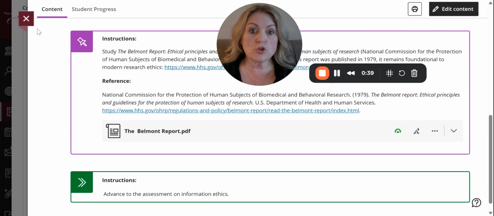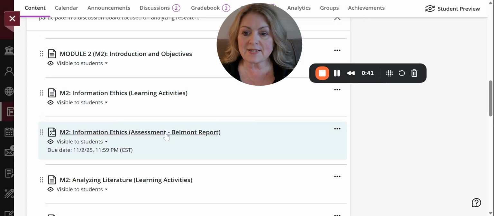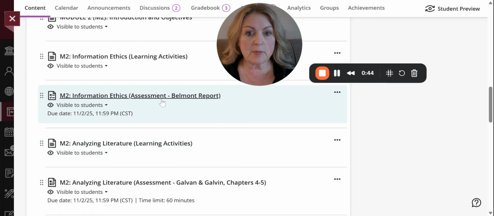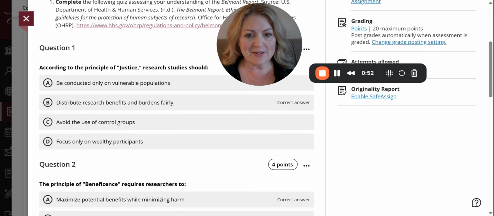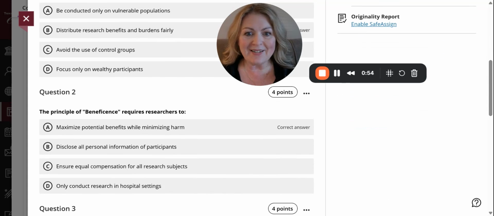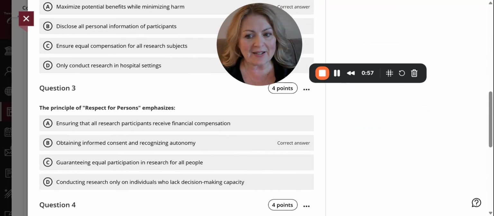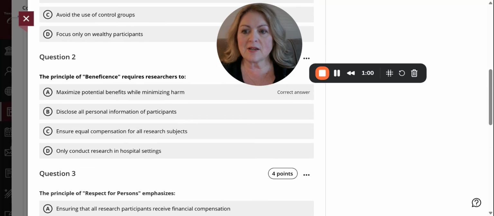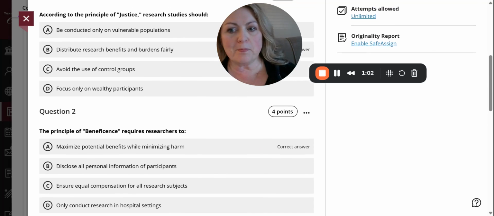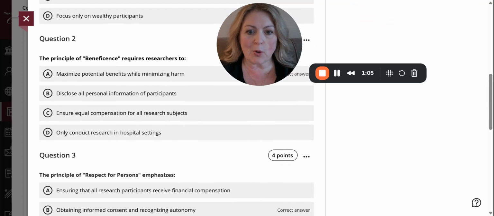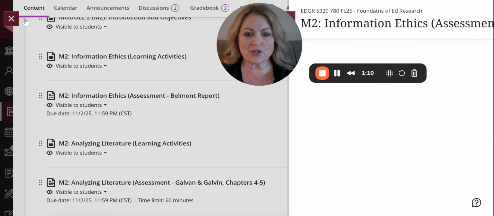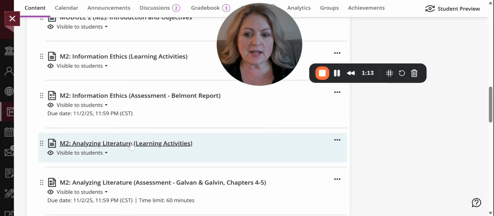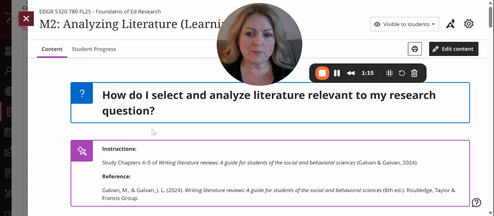Then there is a course requirement for an assessment related to the Belmont Report. So my advice is to look at the assessment and the assessment questions. And then as you are reading and getting information, you're finding the answers to these questions. What do these main principles in the Belmont Report mean? So that's the way I would tackle this. That's a suggestion.